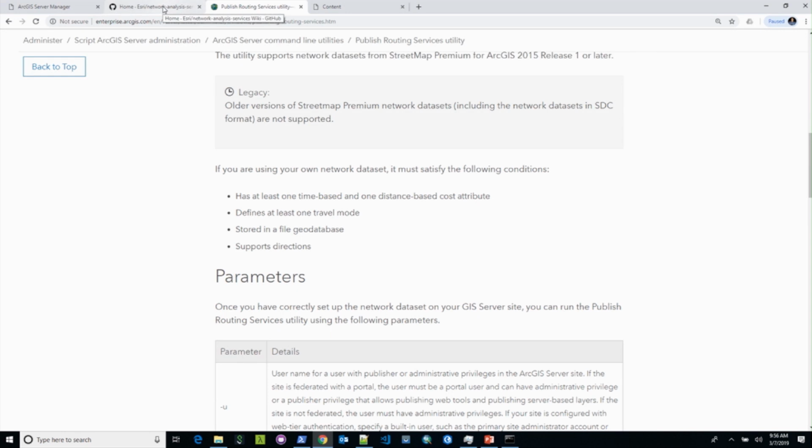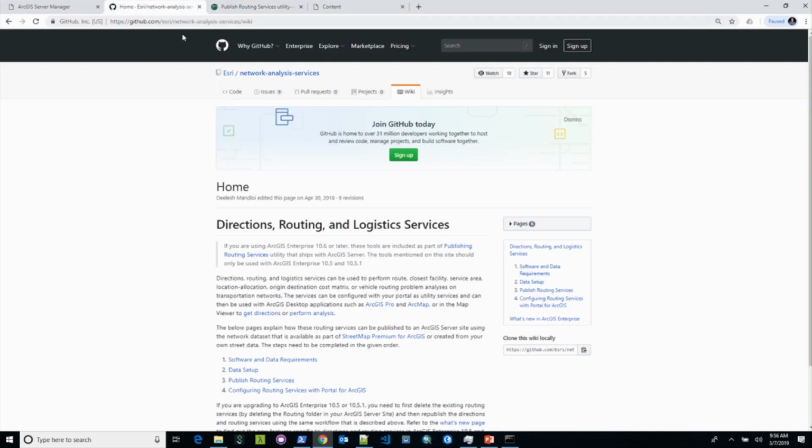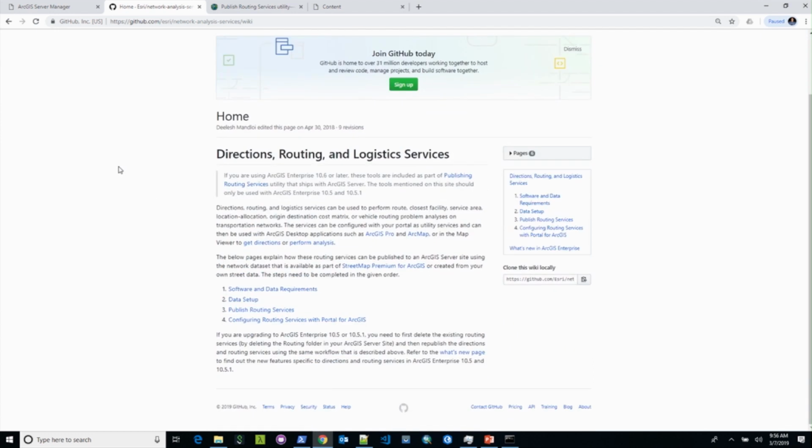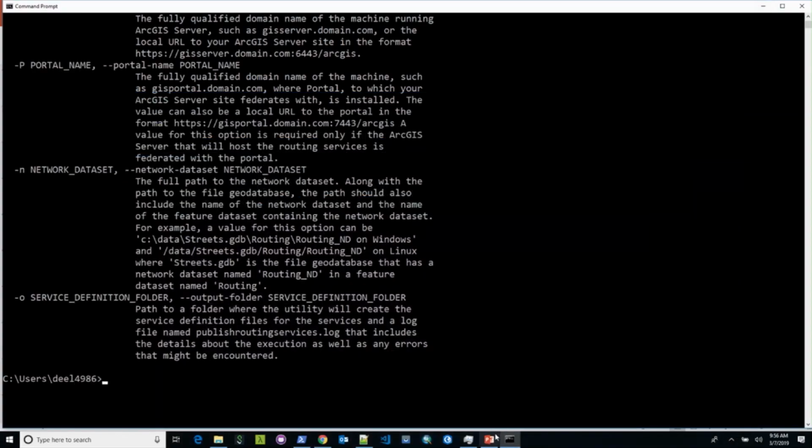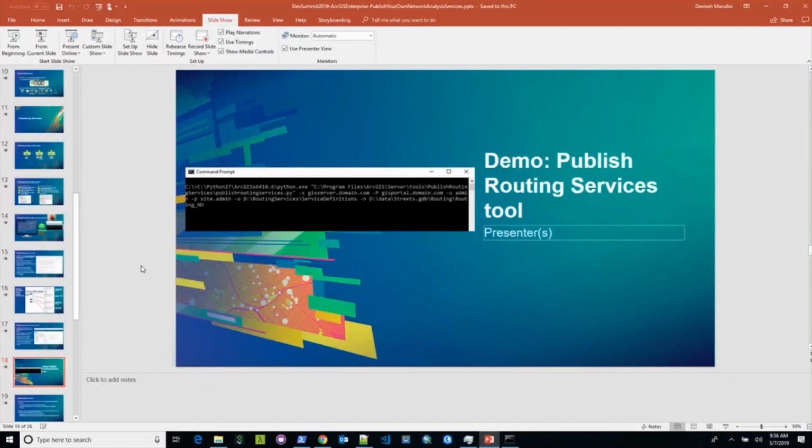And if you're not using 10.6, then this is the GitHub link where you can find this tool and the instructions, and you can download it from there. But as I said before, I would encourage using 10.6 or later version because it's included in the software itself. So let's get back to the slide.